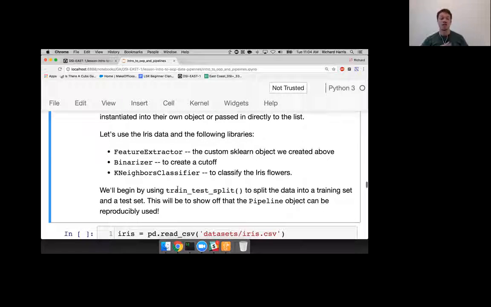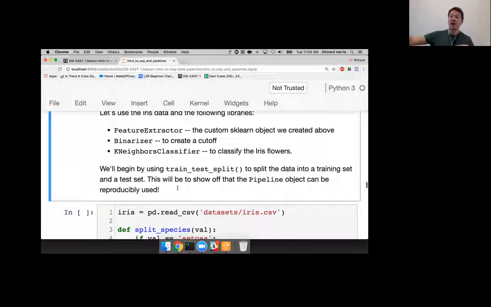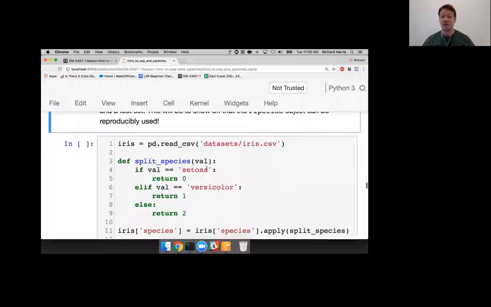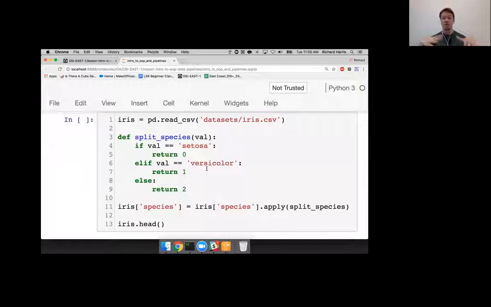So just to test this out, we'll grab the iris data. We're going to use that feature extractor class that we made before, because there's a reason why I built it, to go and grab one column out of it. Then we're going to use binarizer from the preprocessing library to transform that column to have a cutoff. And then we're going to feed that into K-neighbors classifier. So this first part is just doing train test split to get this going. This is just some splash code.